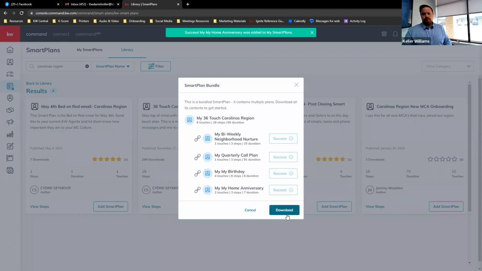Where did you get that? So I knew what I was looking for with this one, so I cheated. Yeah, it's under library and you go to the little search. And what I was looking for was Carolinas Region. And Sydney Seymour, anybody that doesn't know her, she is the regional version of me. And she was just rated the number one regional tech trainer in the country.